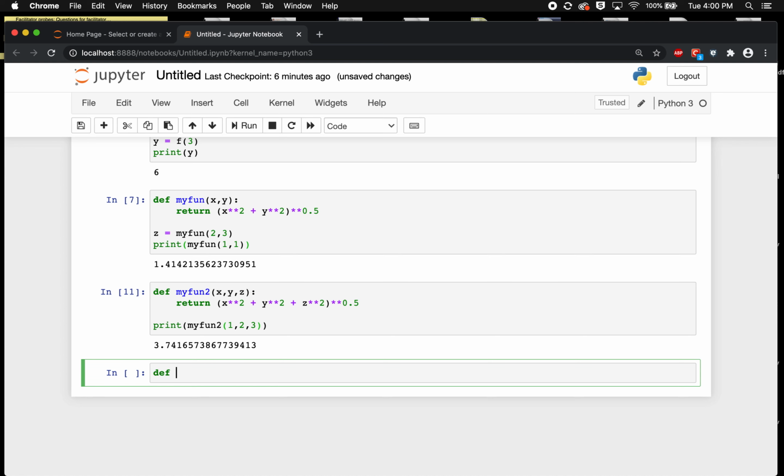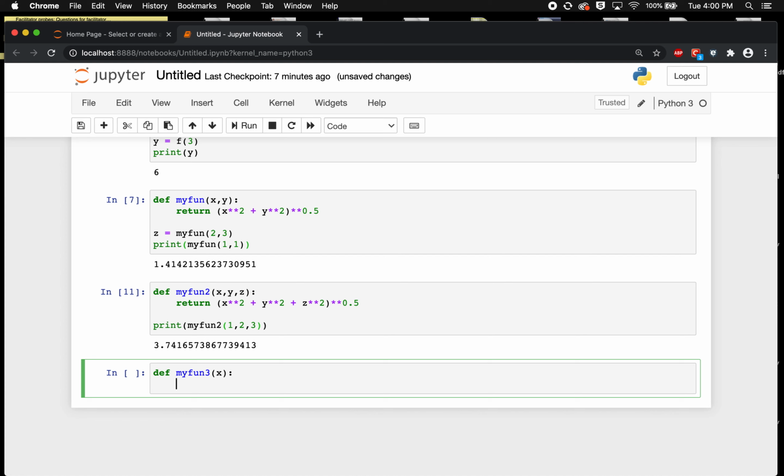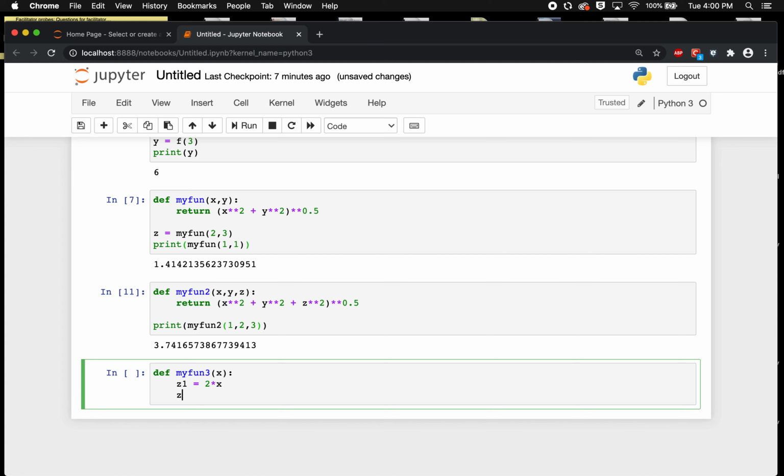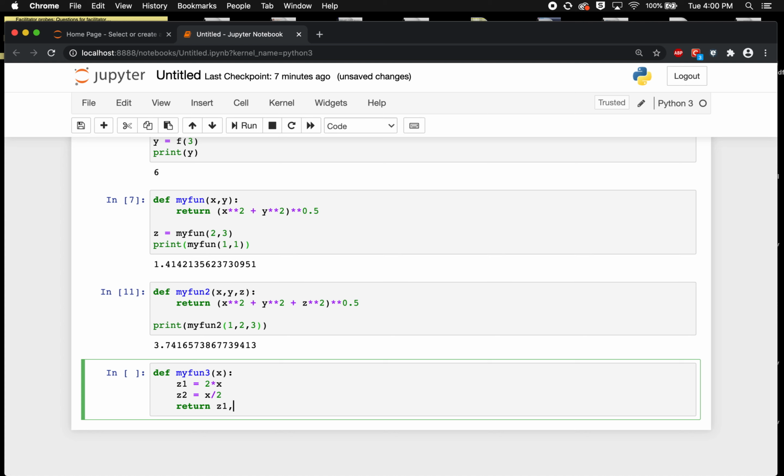One other thing we can do is we can actually have multiple return arguments. So let's just take in a number. Actually, let me get a couple more. So I have x, and maybe I want to return two values. So maybe z1 will be 2 times x, and z2 will be x divided by 2. And maybe I'll return both these, so z1 and then z2.